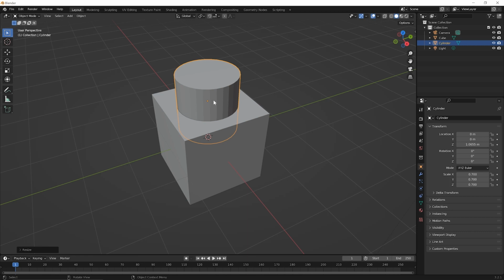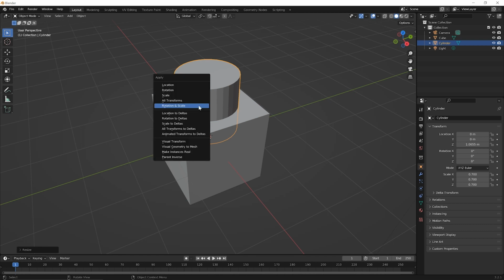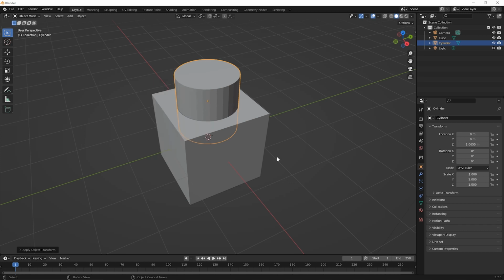But the first thing is, before we use modifiers, we want to make sure that we've applied any transformations just in case they might affect or in some way strangely impact the way the modifier works. So in the case of this cylinder, go ahead and press Control A with that cylinder selected. And what we want to do is only apply the scale transformation, not the movement or the location one, just the scale. So click scale, and then that's been applied.